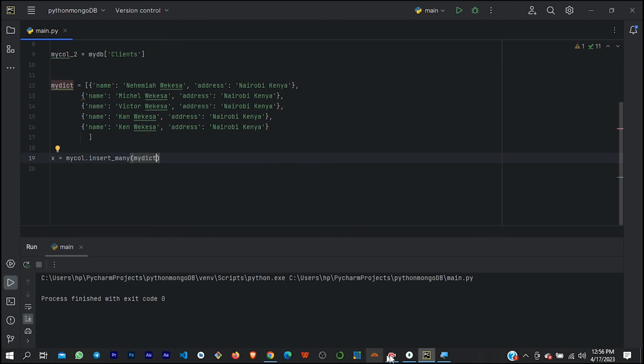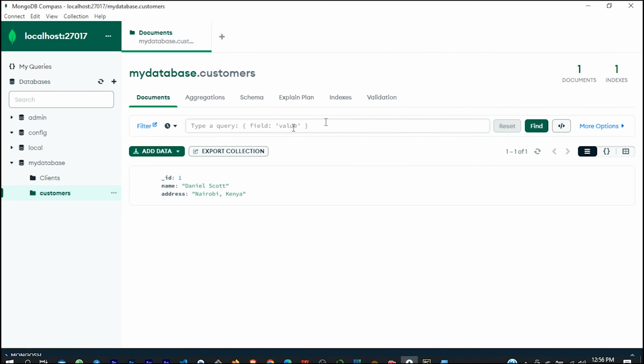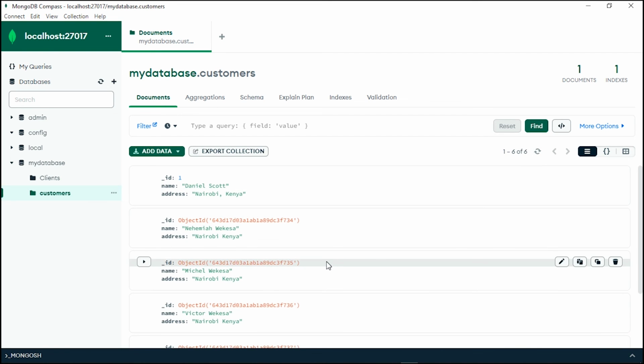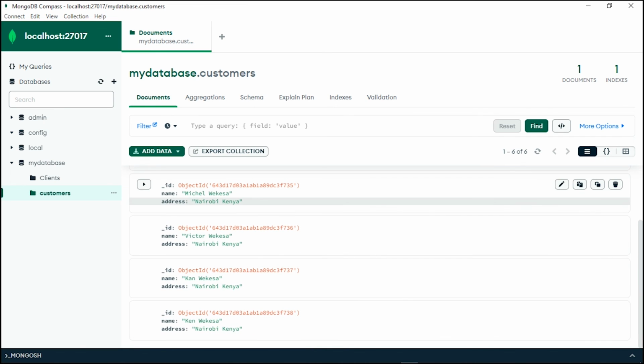Basically when we refresh on this other end, it should be there in my collection, in the customers collection. Then we have these new records. I forgot to specify the ID, but it's not a big deal. However, guys, the essence here, I wanted to show you how you can limit the results that you want to see at the terminal, or basically on your code on Python. So here guys, basically to limit the results in MongoDB, we use the limit method.